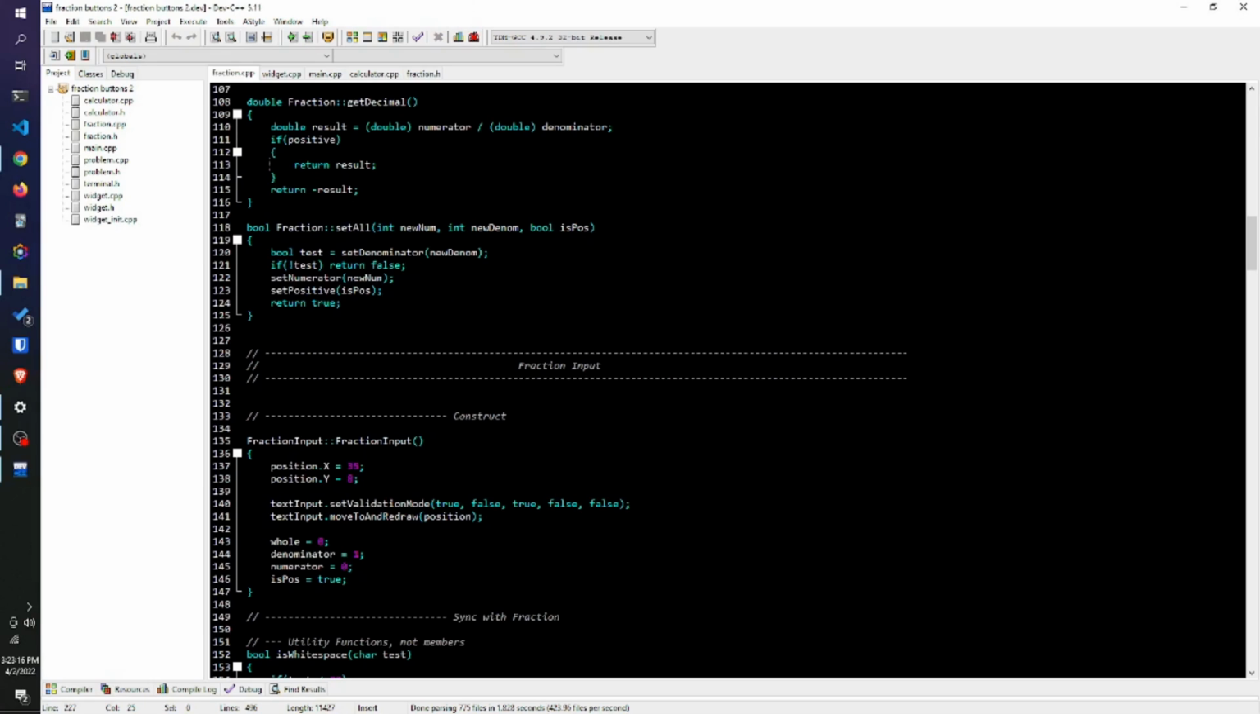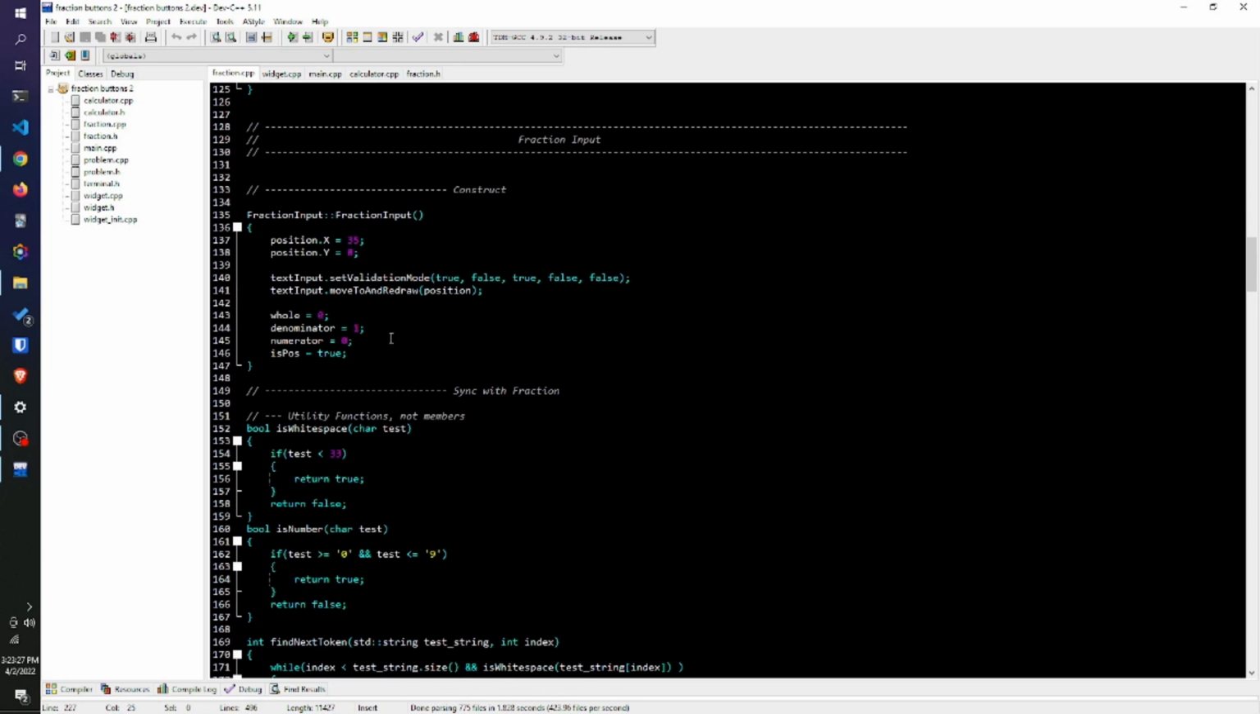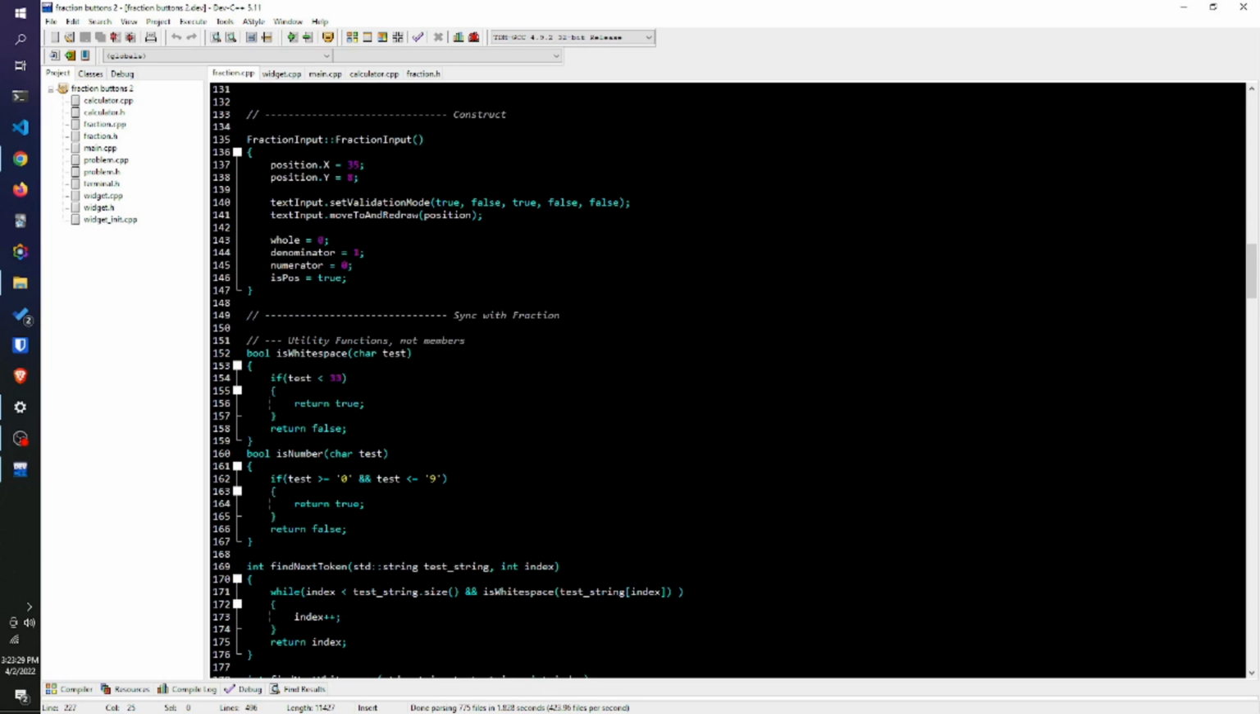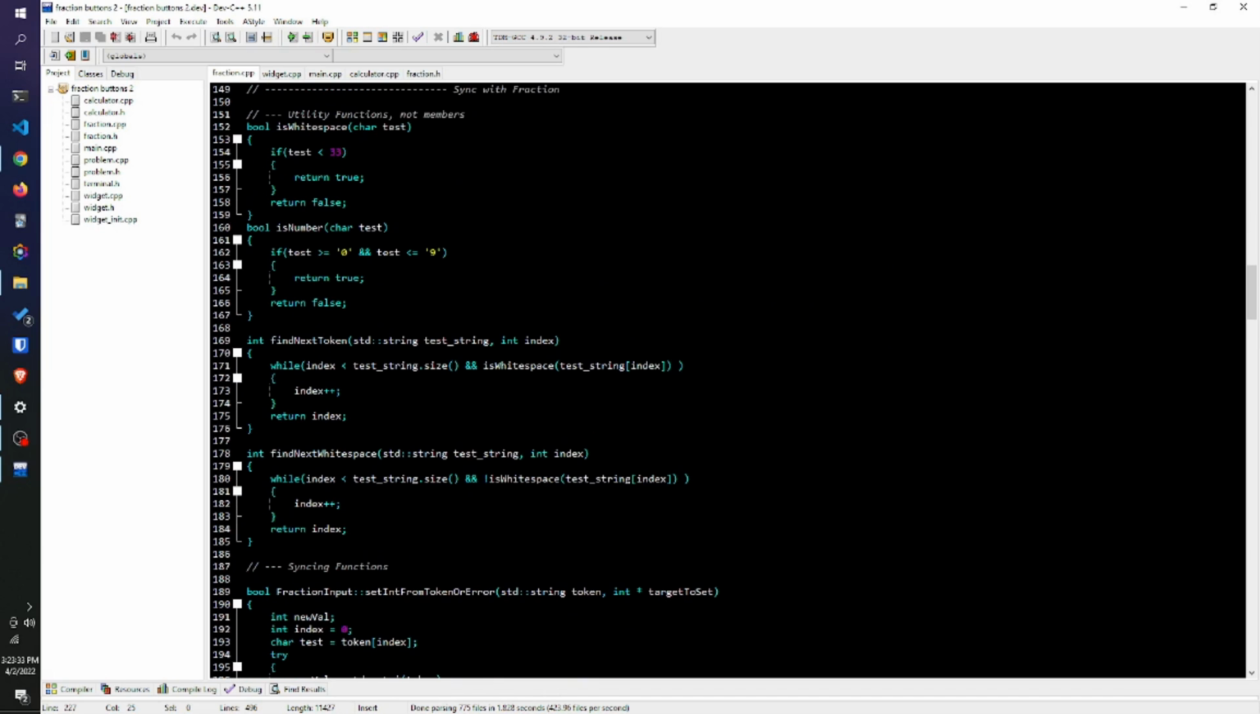In this video, I'm adding the logic to FractionInput for tokenizing and parsing the user input string. It needs to extract the numerator, the denominator, the sign from the string, and if it's a mixed number, it also needs to extract the whole number part. So there's a couple different ways it could parse.